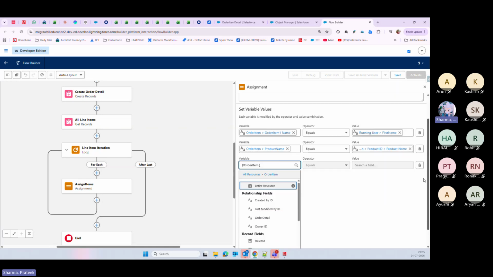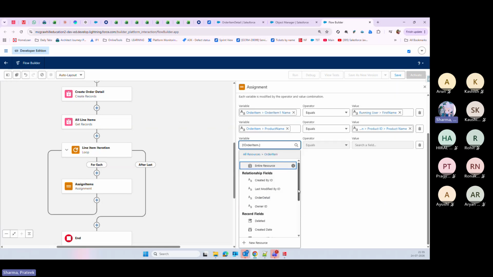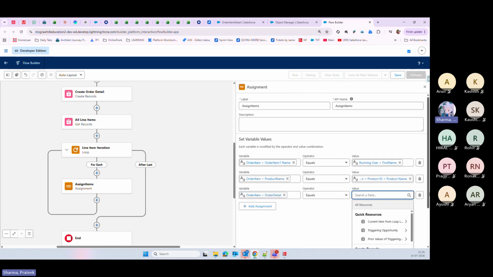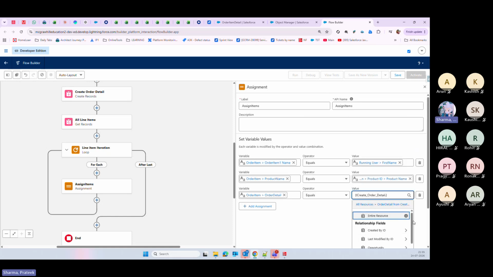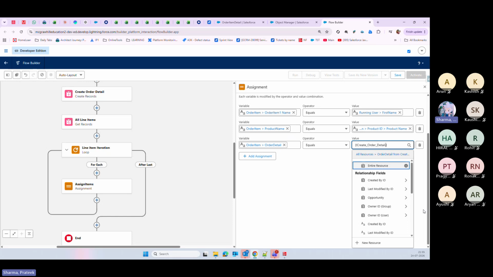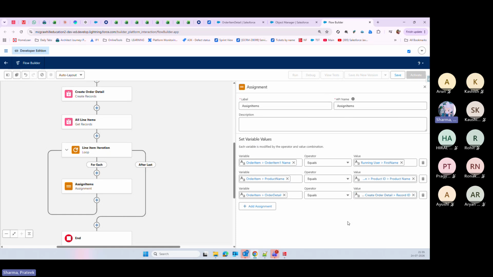So this time we have a relationship of this with order detail object, right? So these are the fields. So we have a relationship with order detail object. So let's just assign the order detail value, and order detail value you can get from order detail creation, right? And here you can get the ID directly, record ID. So we have assigned all the values, and just remember this is one record assignment.